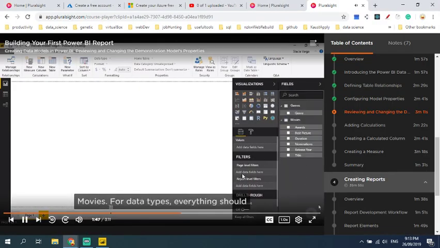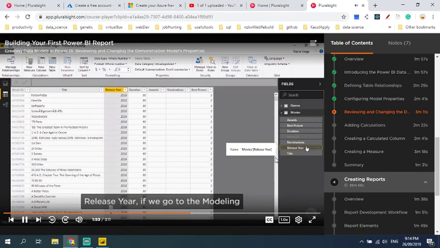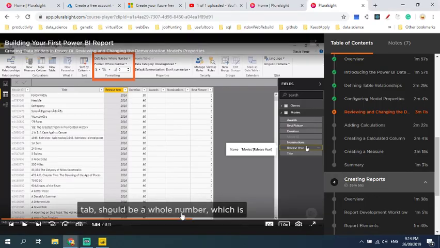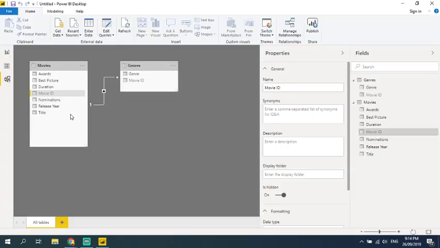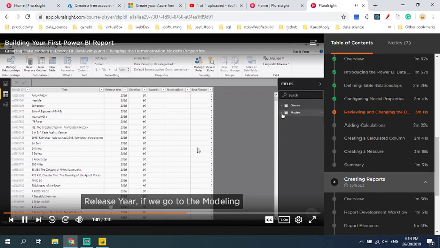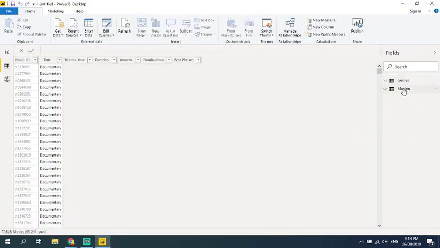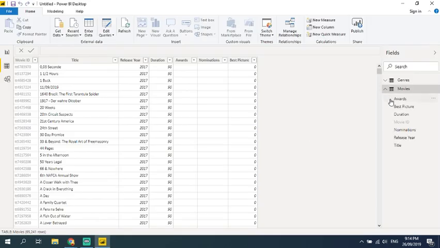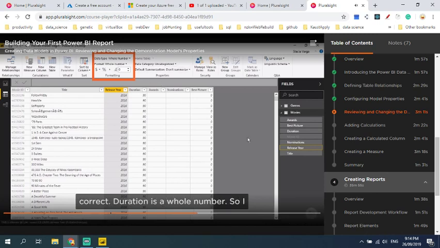For data types, everything should be configured properly. For example, release year, if we go to the modeling tab, should be a whole number, which is correct. Duration is a whole number.